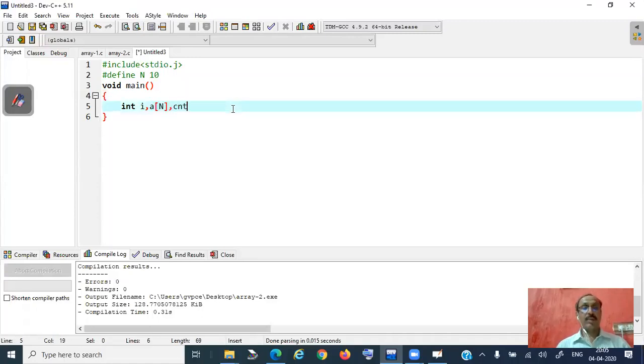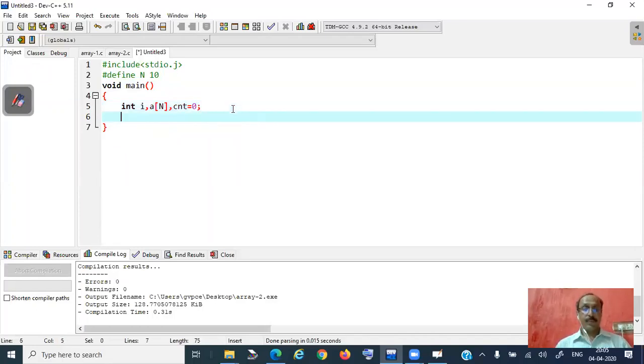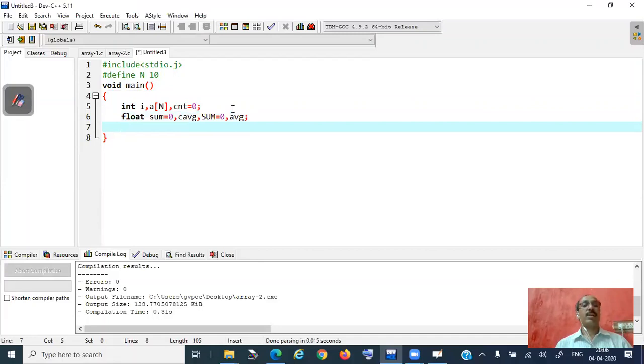array A of n, and I also want to have count, which is initialized to 0 to find out the count, and I want to have float values, which is sum initialized to 0, and CAVG is the class average. And I want to have some other variable SUM to find out those marks that are greater than this, and AVG is the average of the students whose marks are more than the class average. So these are the variables which we require, right?